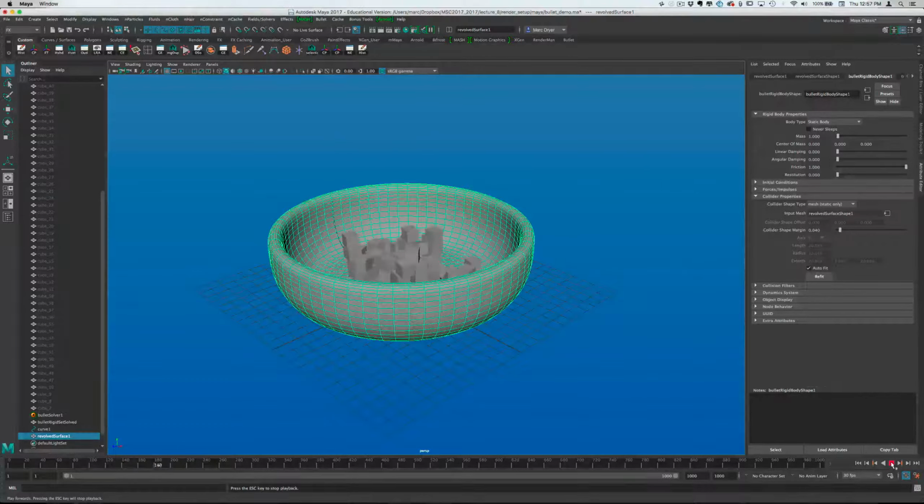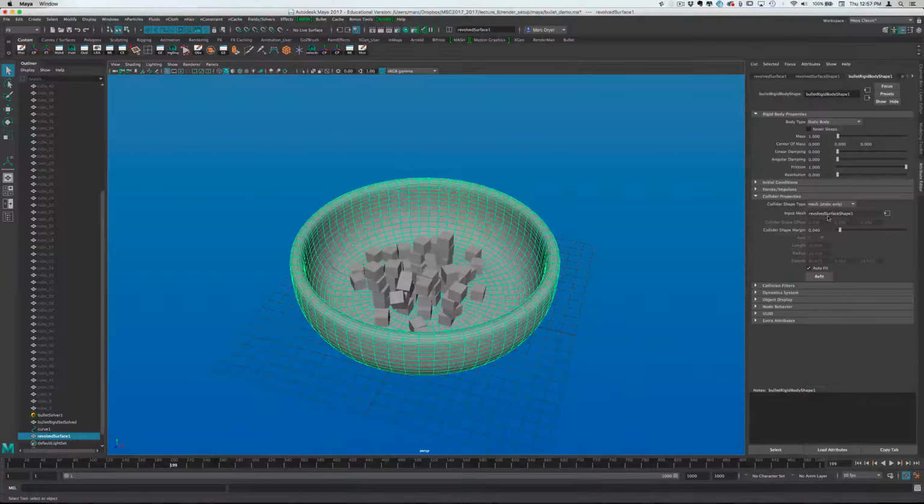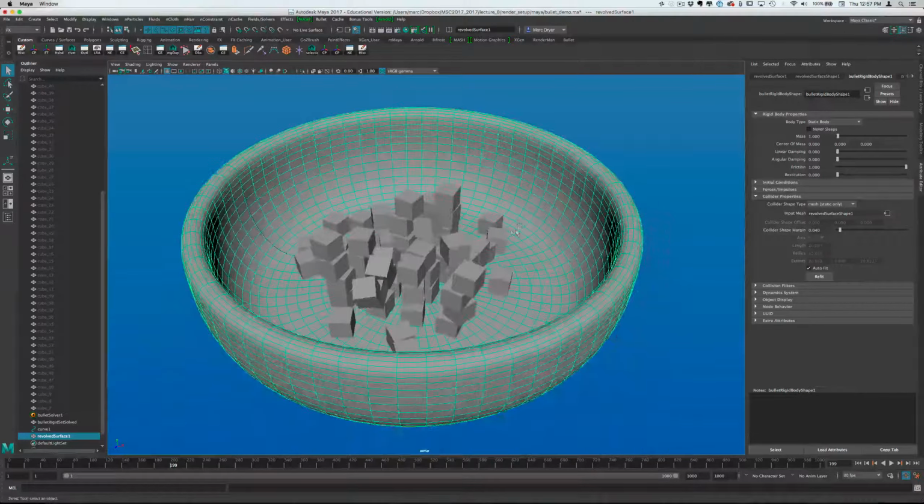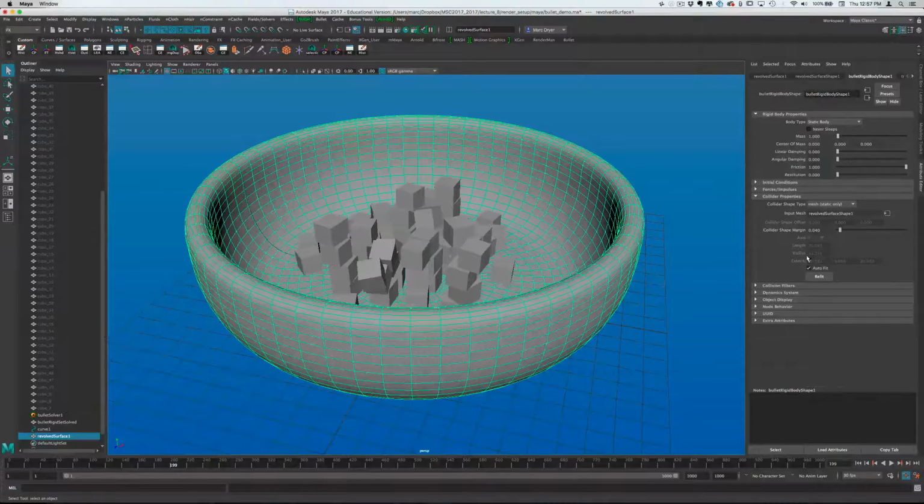You click on that, it gets rid of that little value in there. Now it's working properly. Why do we have to do that? I don't know. Maya. You can also turn off autofit too, and you can try and change some of these things. But just clicking refit seems to work.